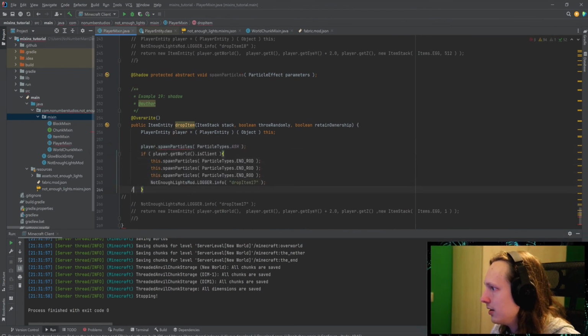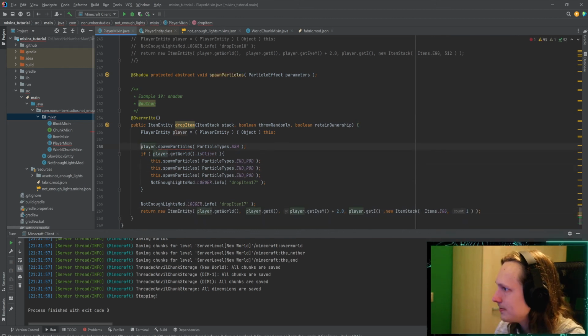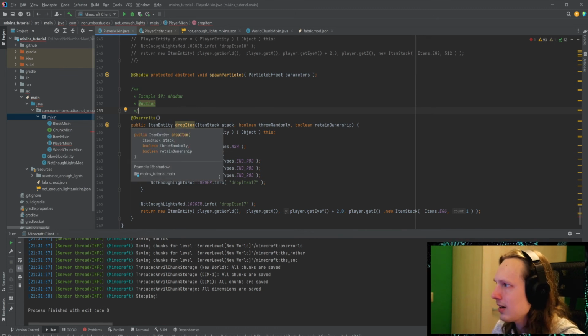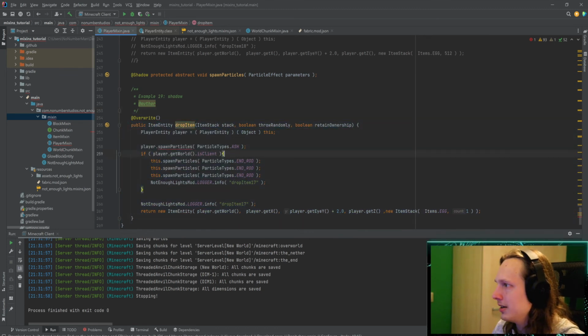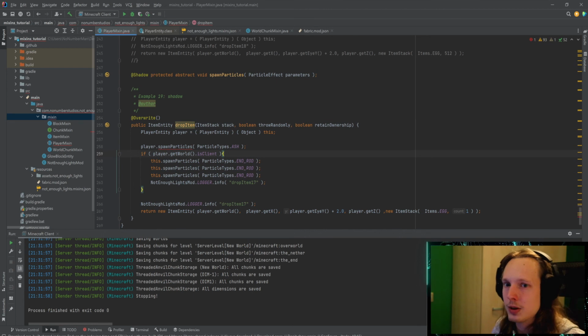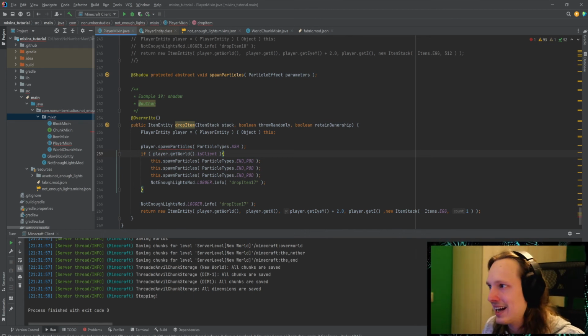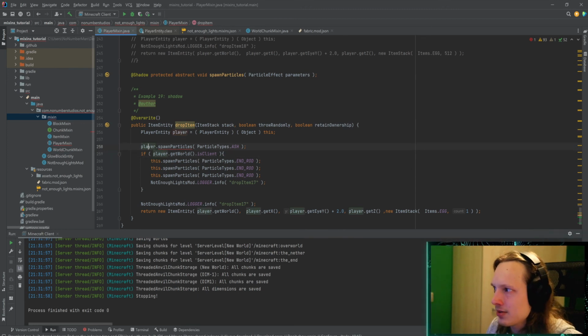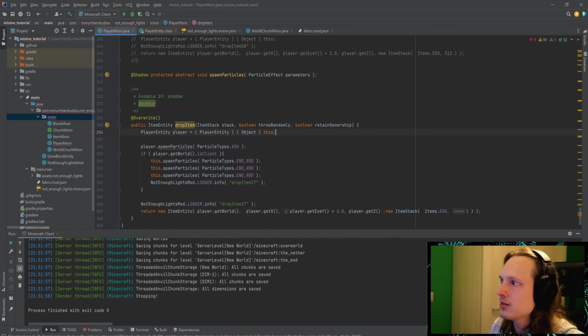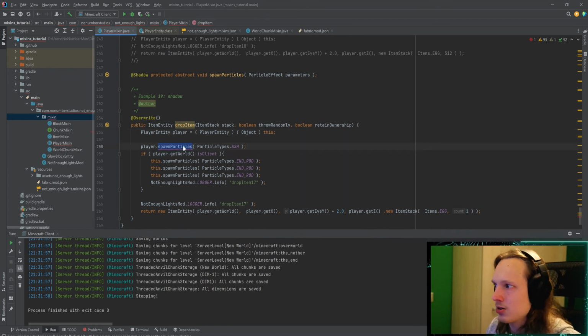Let's get rid of all of these comments. There we go. So, if we have our item, or we have our overwrite here, and it doesn't have to be an overwrite. This can just be a normal inject at the head or a tail or whatever. And we want to access some private methods. So we just get our player entity, player equals player entity. Nice. Then we want to access player dot spawn particles because we want to spawn some particles. Pretty cool.